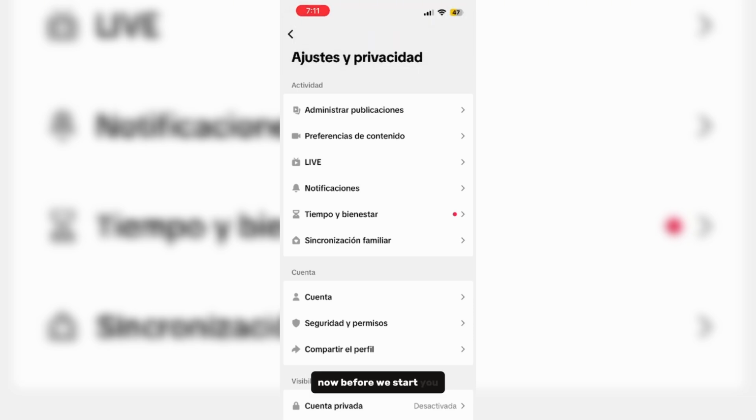Now, before we start, you need to meet the requirements. This is very important. To go live on TikTok in 2026, you typically need at least 1,000 followers, to be 18 years or older for some features like gifts, and a good account standing. If you don't meet these, the live option may not appear. Now let's go step by step.